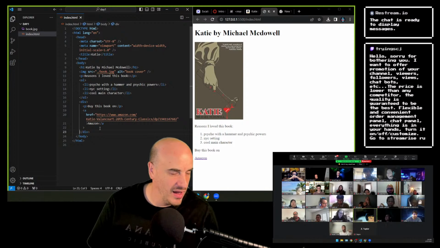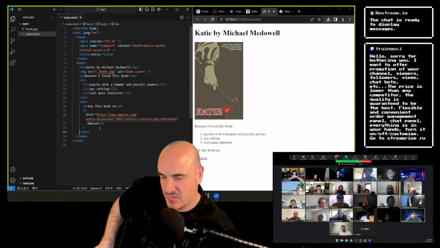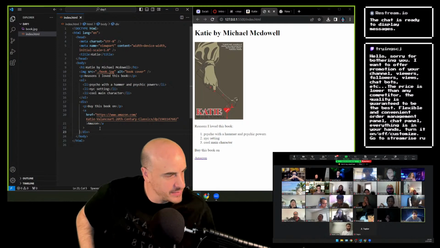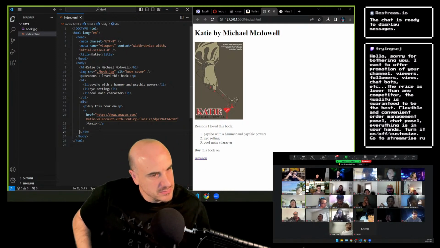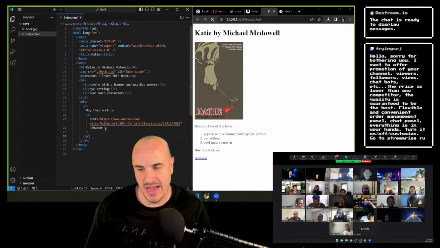Okay. Who can fix this bug for me? I don't know about bug, but who can fix this? Delete the div and put the closing P after the A tag. Yeah, there we go. So I'll move this P, I'll put the A inside. And there we go. Buy this book on Amazon.